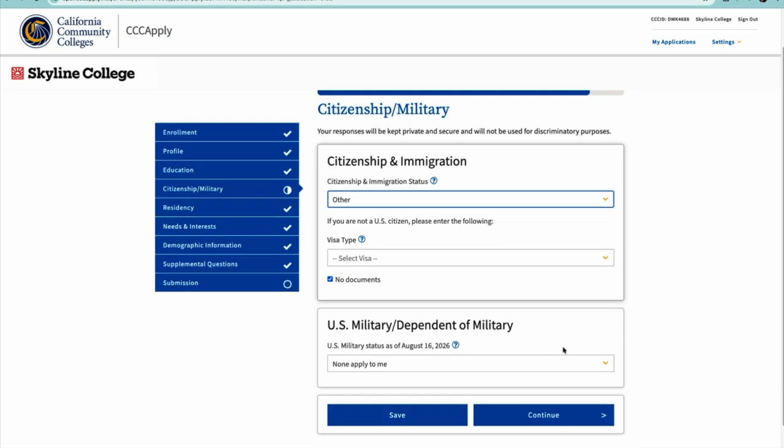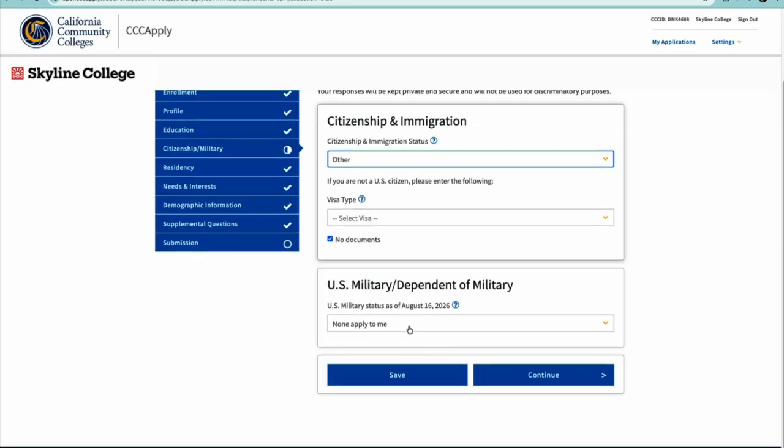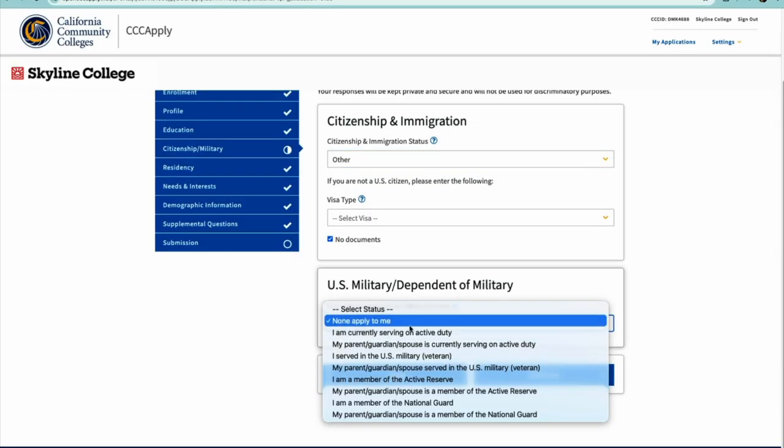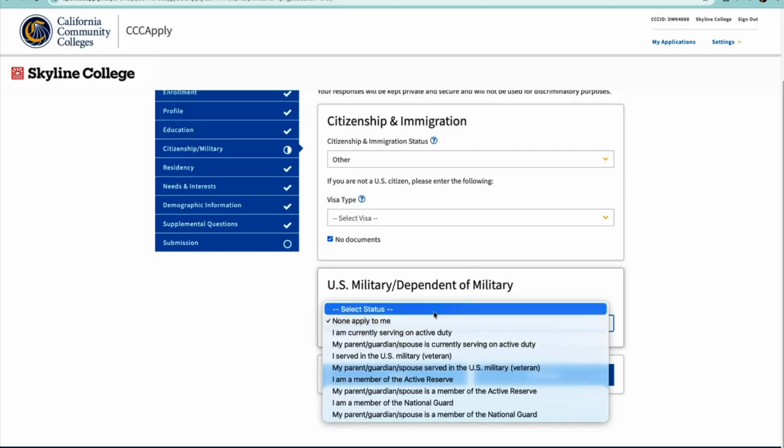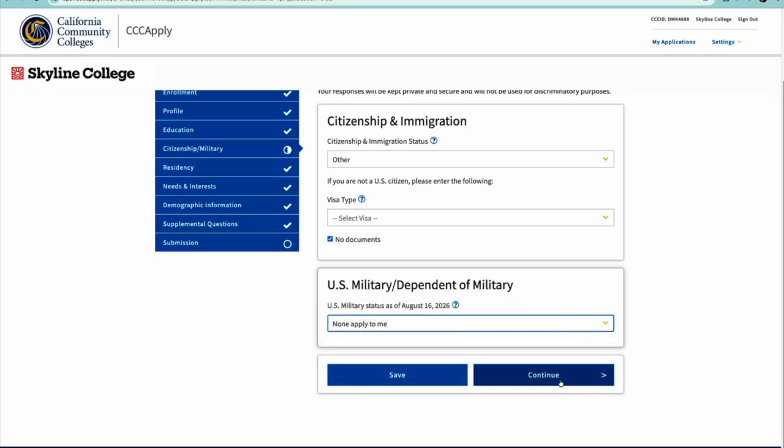For the US military, you can select none apply to me is the most common answer. But if you have family or if you are in the military, you can select what applies to you. And again, you'll need those dates and numbers and information.